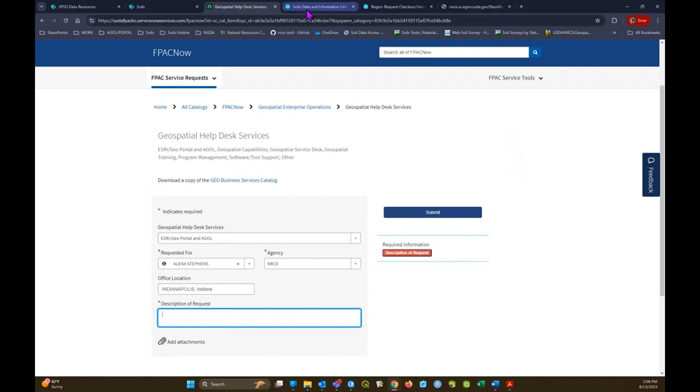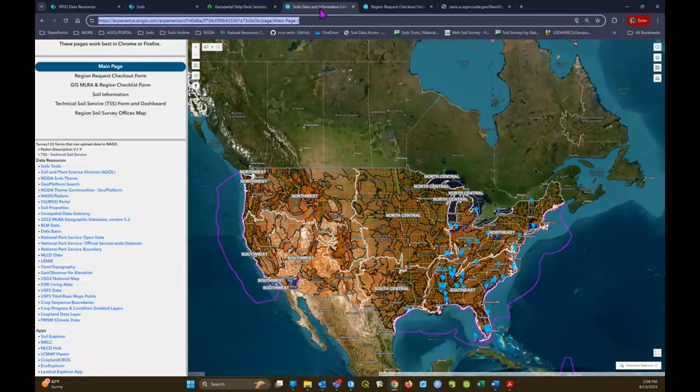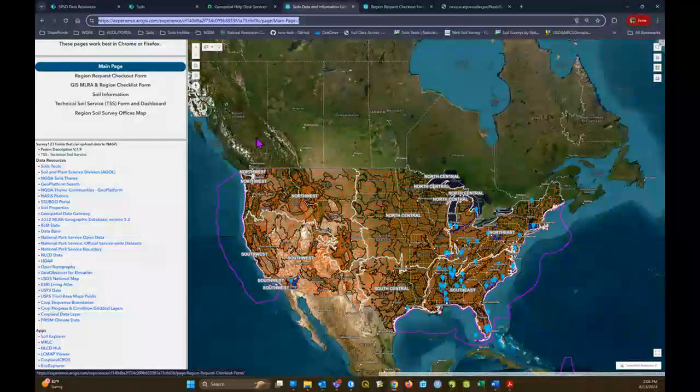All right, so now I'll demo where it's at. So here's the Soil Data and Information Links page, and we're just going to talk about the region request checkout form and the GIS MLRA and region checklist form in this demo, but please feel free to explore any of these links and any of these other pages when you use this page.